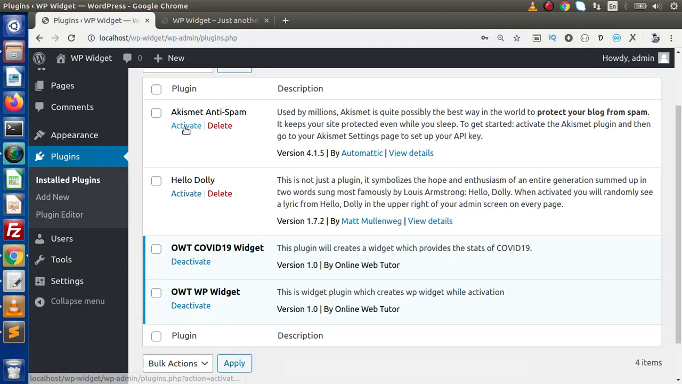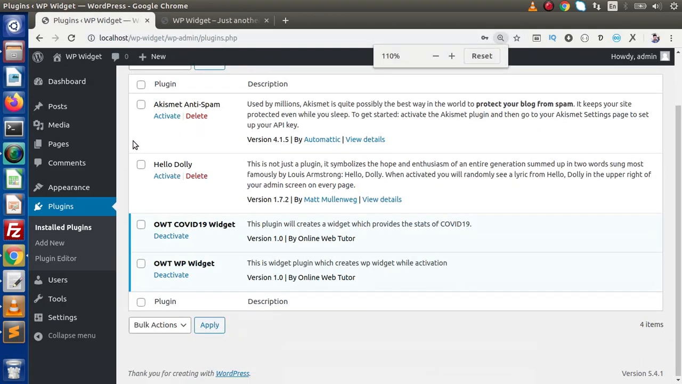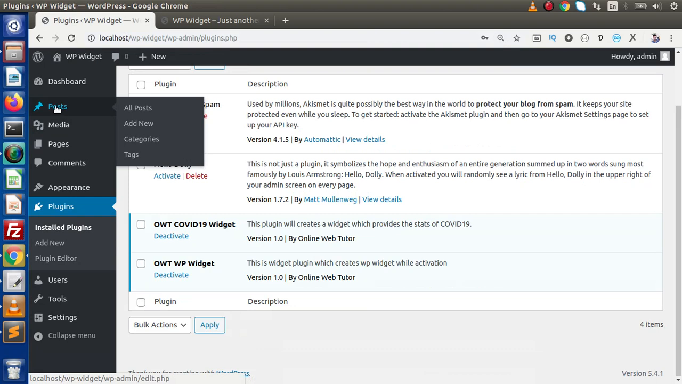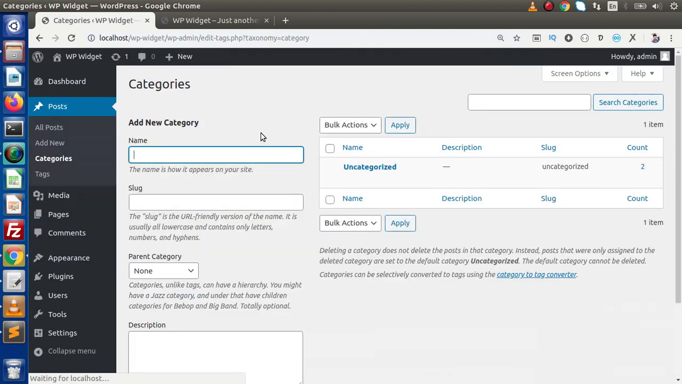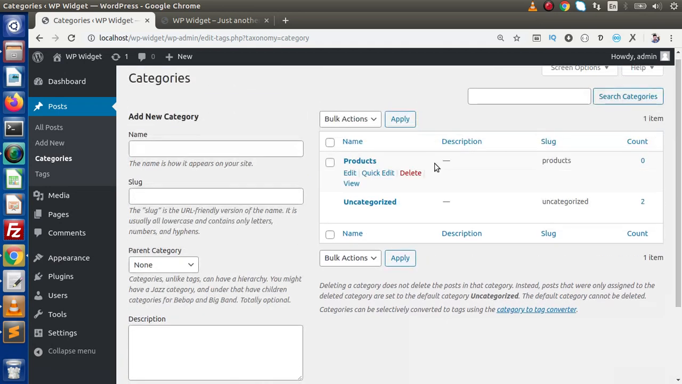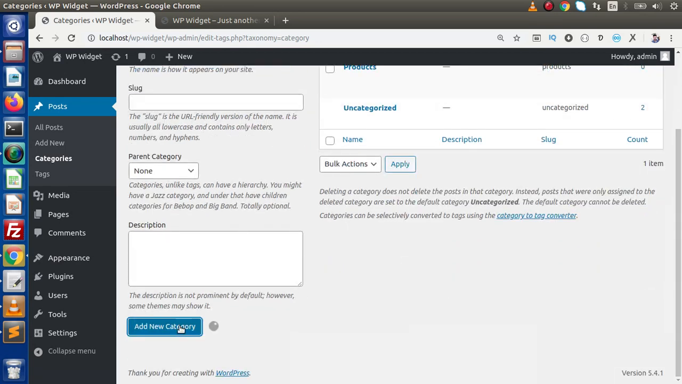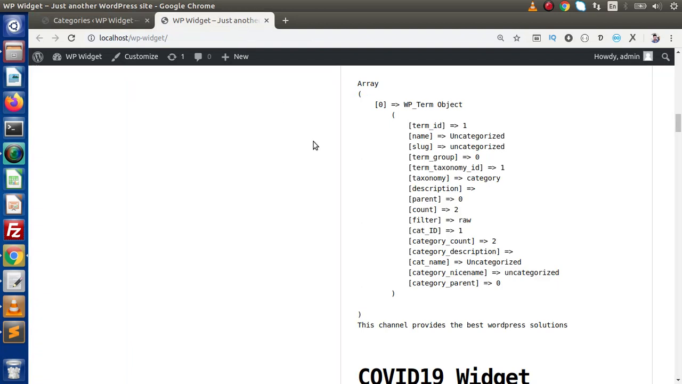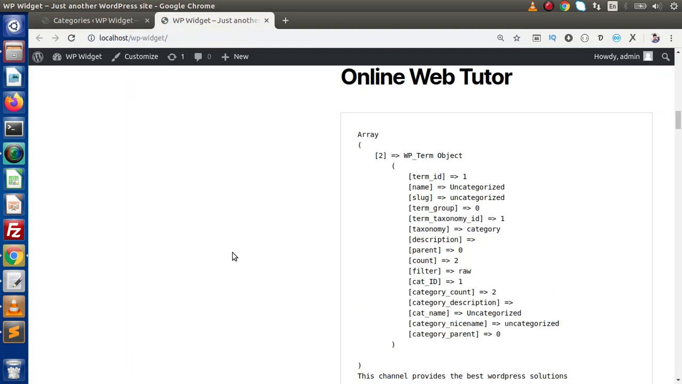So let's go inside the admin panel and create a category. Go inside post categories and let's say products category. Here we have products, and I'm going to click add new category. We have also added, let's say, books. Go here, add new category. If I reload this page now, we are again getting a single category.